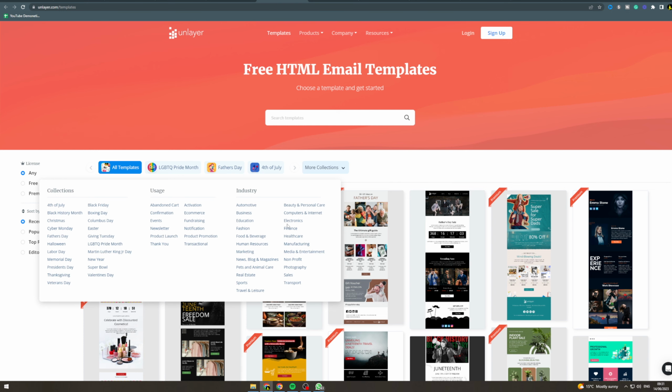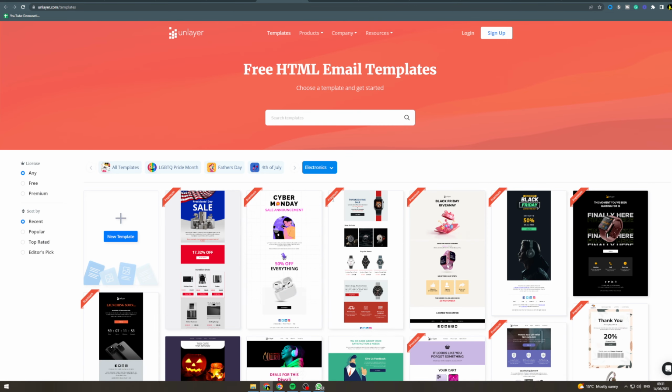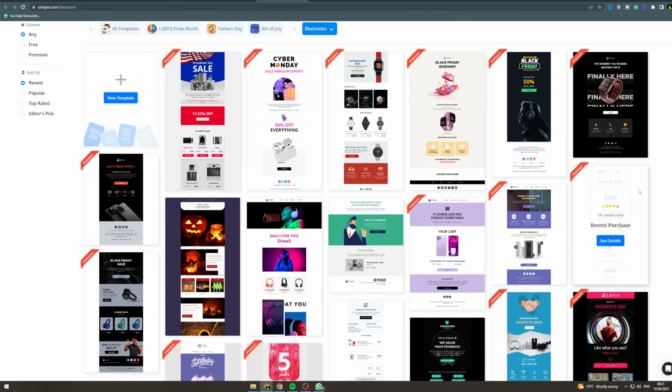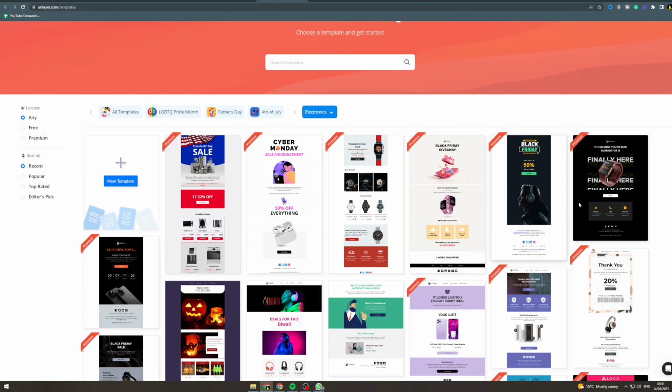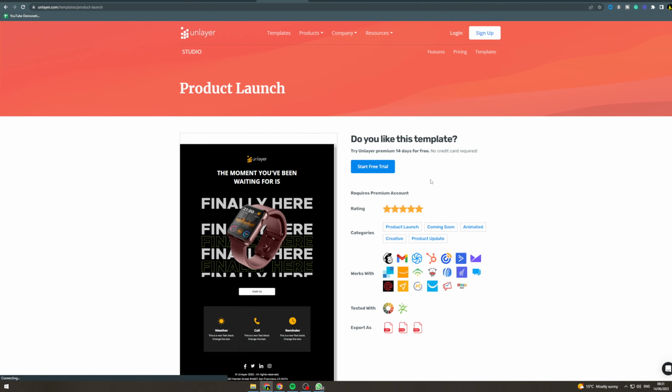So let's say that you are selling electronics. You can see here already, look at all these. These are so much nicer. The branding on them is so much better. So let's say we want to look at this product launch one. We can click see details here.